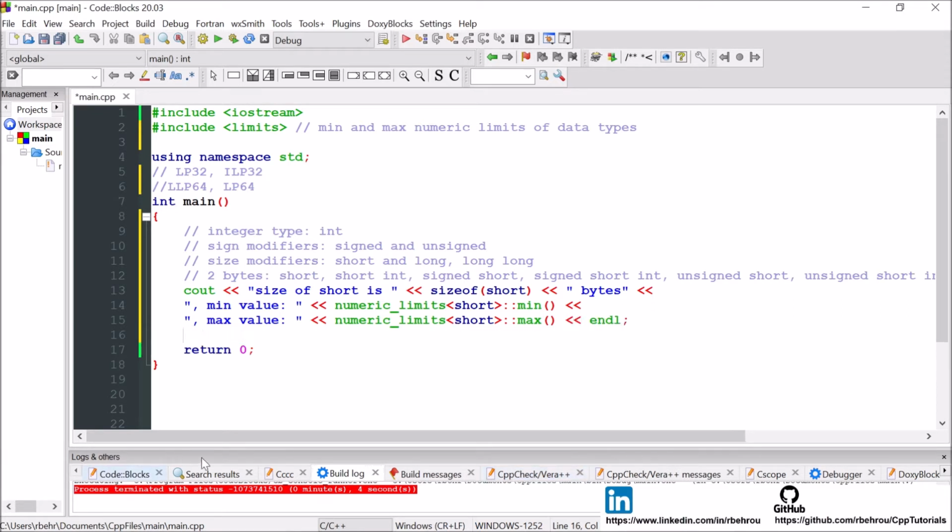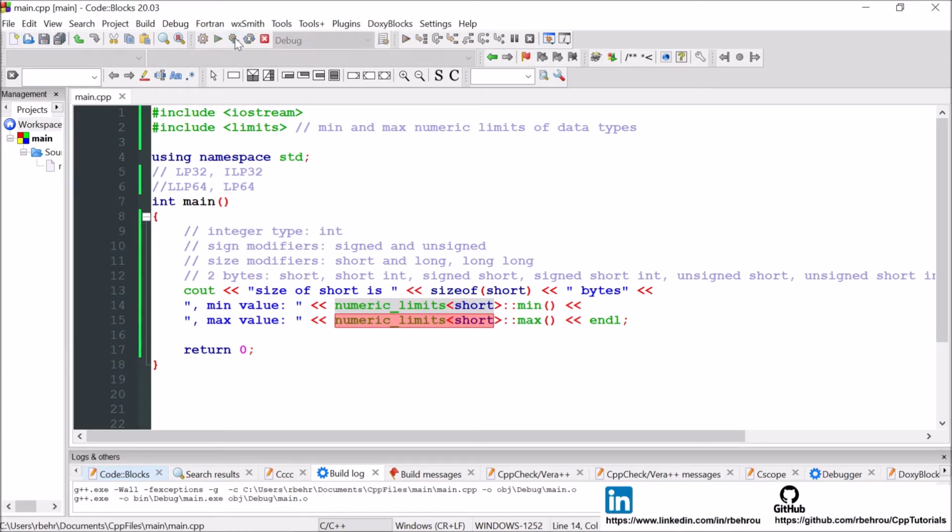All right, this is going to print the size of short, which I know is 2 bytes, and then the minimum and maximum limit that it can take. Okay, let me print it, and I will tell you where these minimum and maximum limits come from.